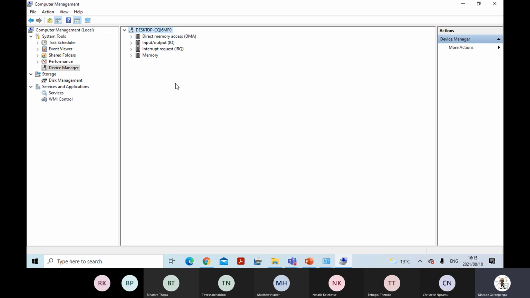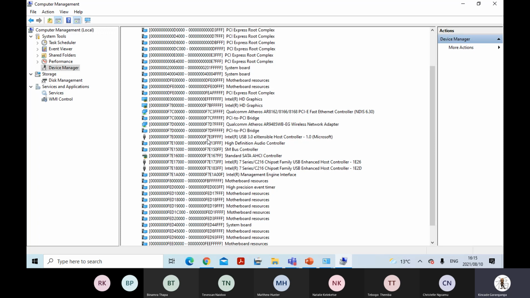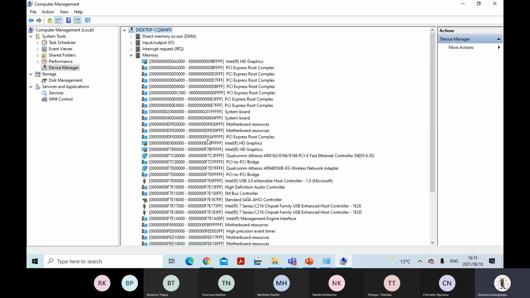And then lastly, you've got the memory, which is literally the address ranges in system memory that are dedicated to a specific device. Remember, you've got your generic memory, and you've got address ranges that are associated with a specific device, just like we saw with your input-output ranges.